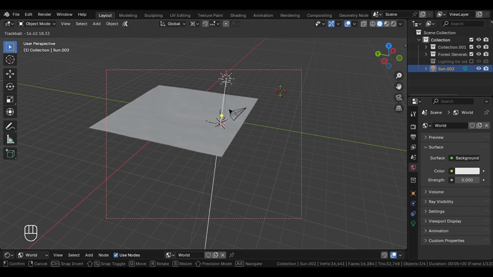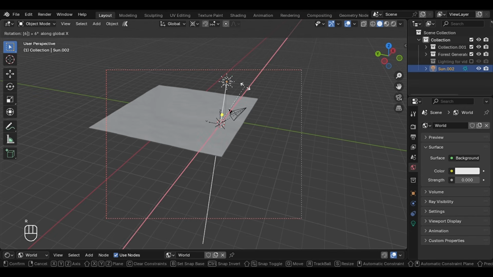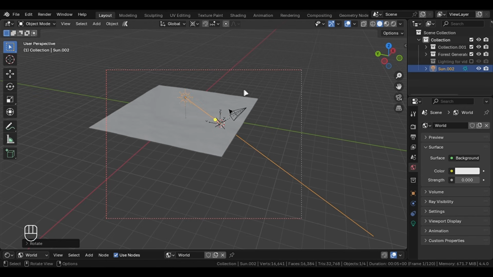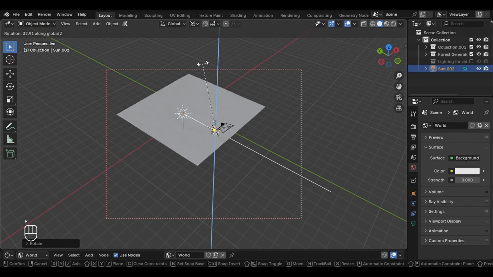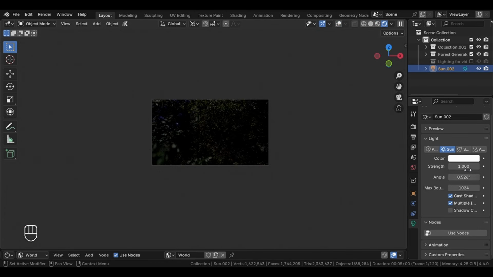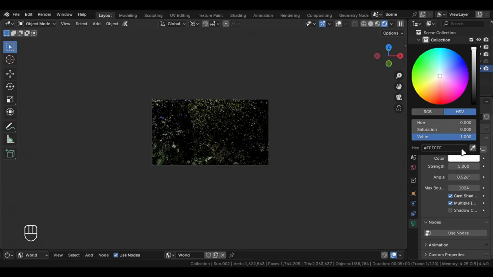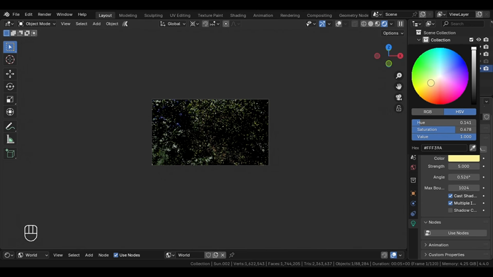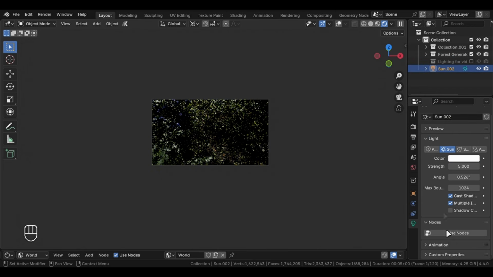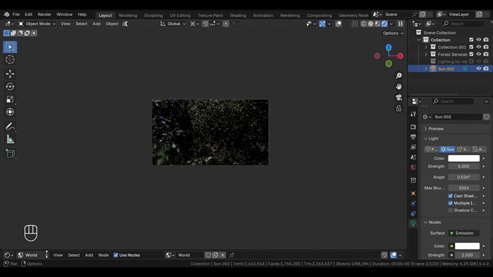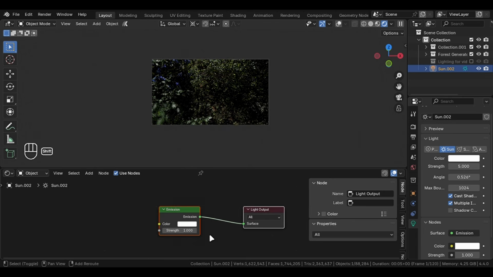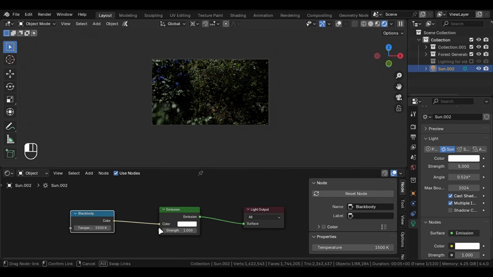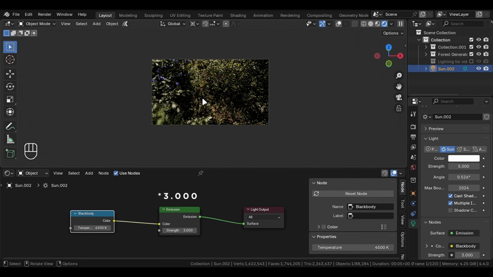I usually keep the rotation between 45 to 60 degrees. You can play with the Z rotation until it is opposite to the camera. Go into the properties and increase the strength to 5. Sunlight is not white, so we have to add some color, but instead of changing the color here, we will use a black body node. Click Use Nodes and open the shader editor. Add a black body node and connect it into the color. Change the temperature to 4500 and increase the strength to 5. At this point, you are done with the sunlight.